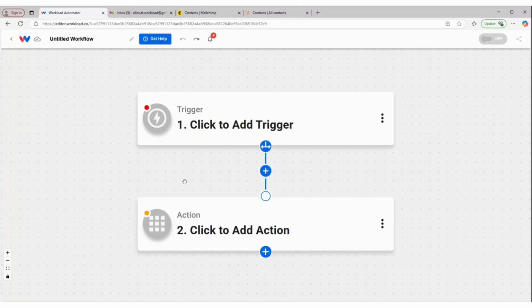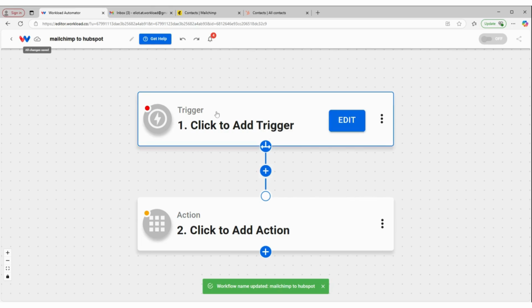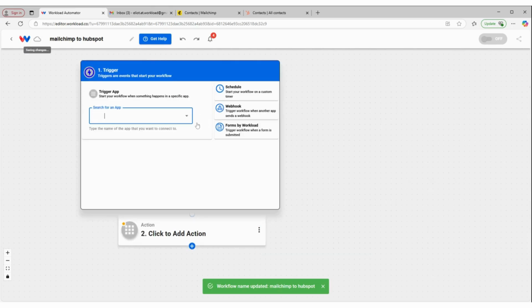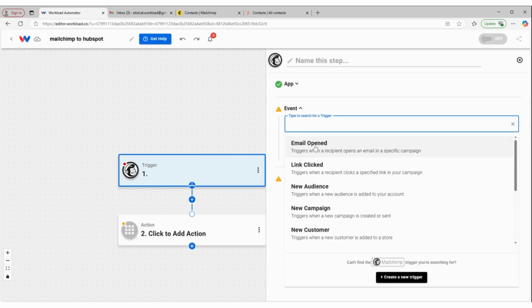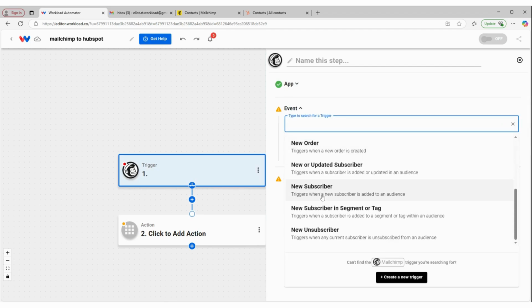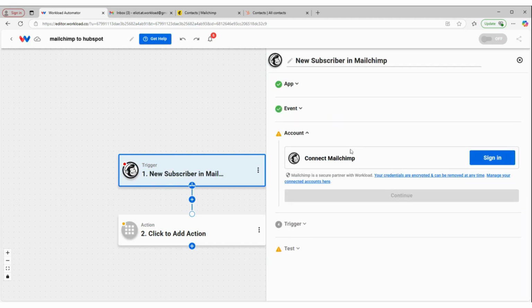All right, let's build a workflow. So we're going to start here in the Workload editor, and we'll give our workflow a title. So this is going to be Mailchimp to HubSpot. And I'm going to select my trigger app, which is going to be Mailchimp. And the event is going to be a new subscriber. We're going to click continue.